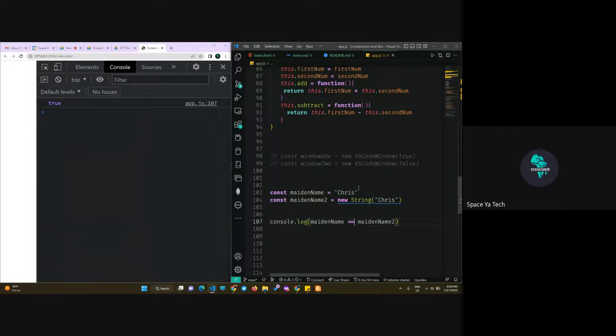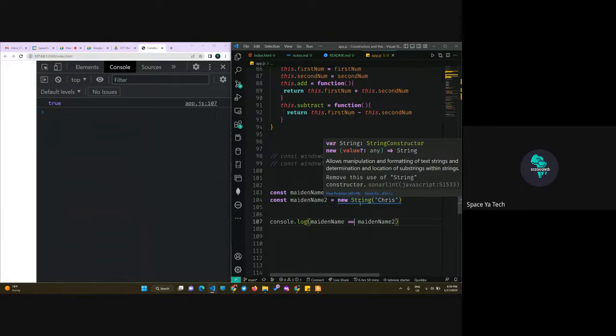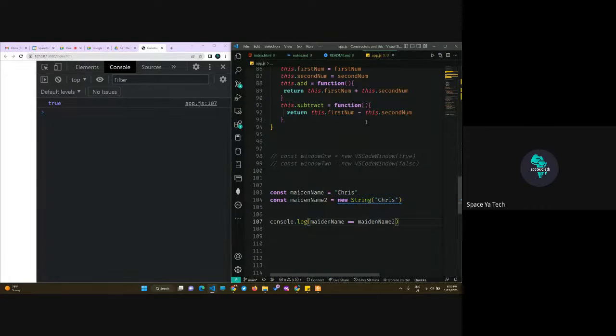It's a data type of string. It's a primitive string. This other one is an object. But when you use double equals, it's not checking the type, it's checking the value. The values are the same. They both have Chris as the value. But now when you put triple equals, you now get false because now it's doing a deep comparison. It's comparing the types, not just the values.